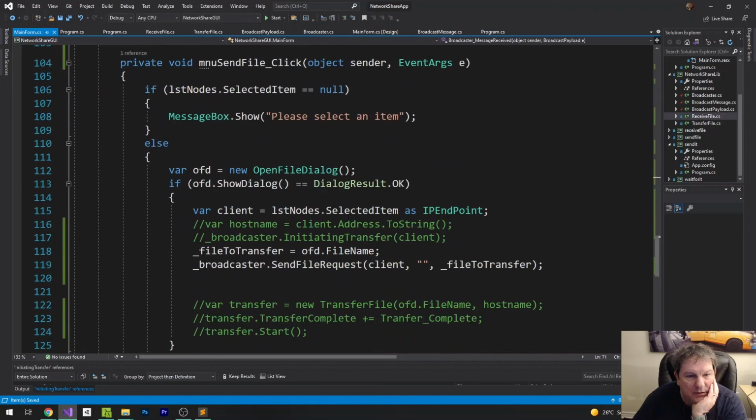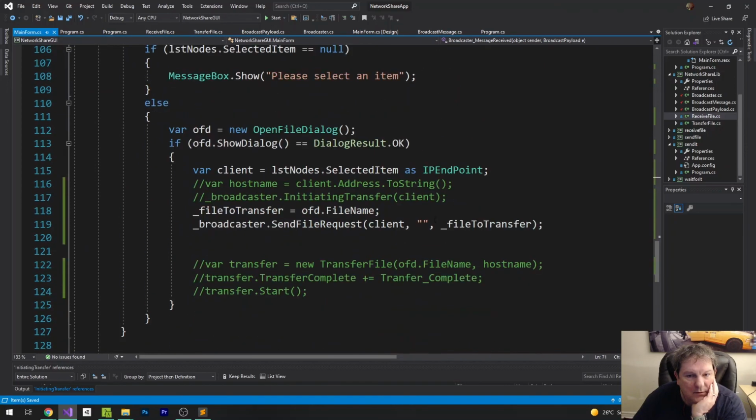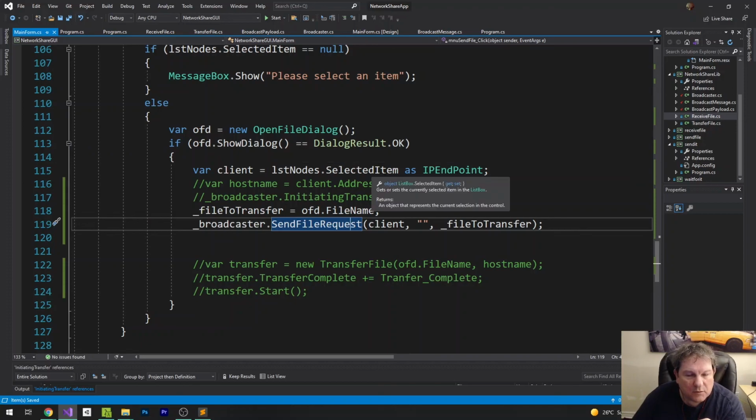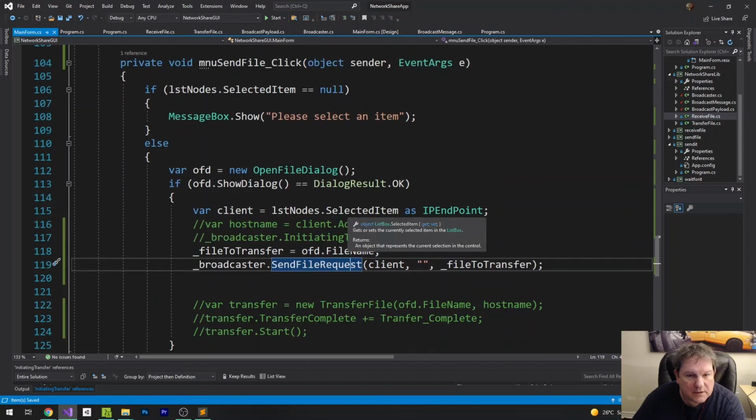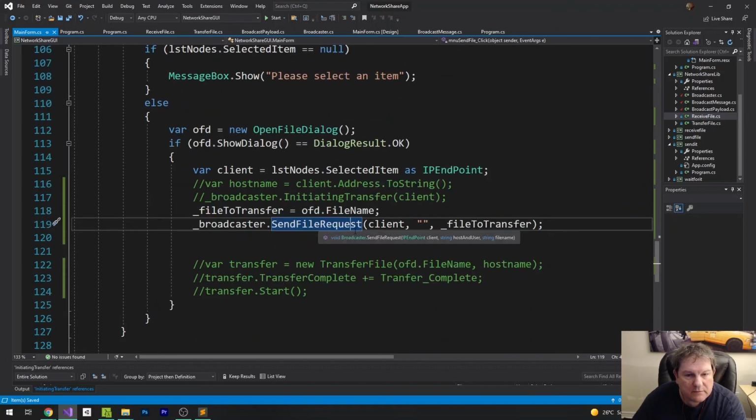Does this look okay? I think this looks okay. So we do the show dialog box. We find out what the client is because it's based on whatever the selected node is. We then send a file request to the client, and that's it. So the only thing we're sending across is the file to transfer.